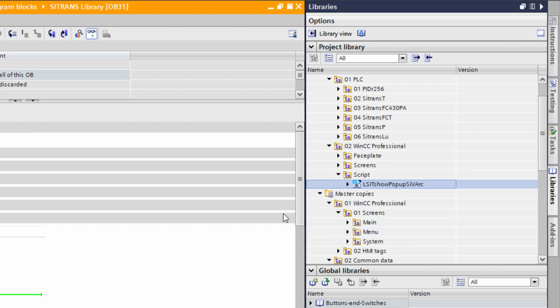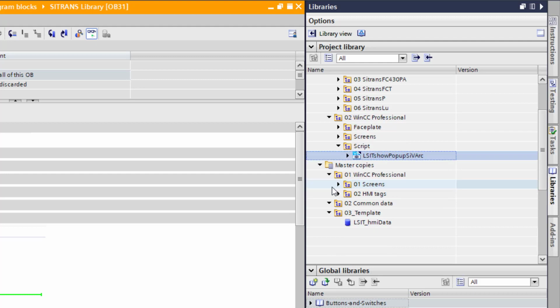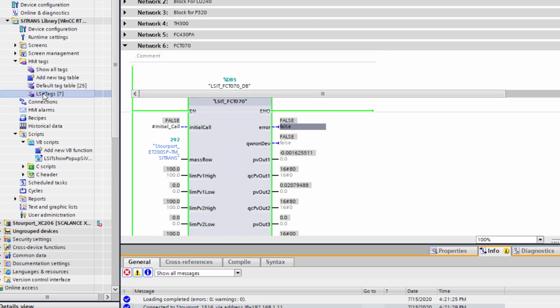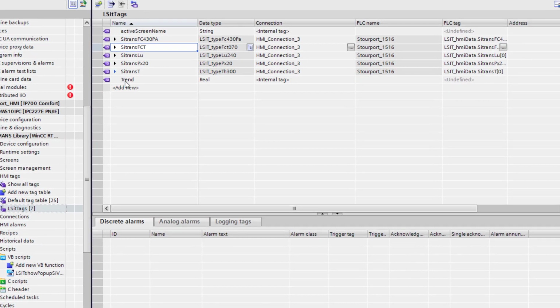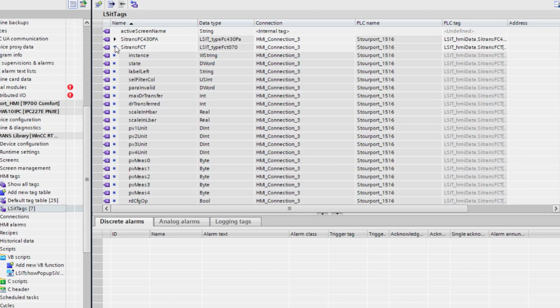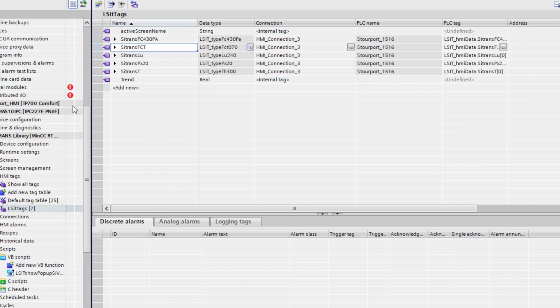Once I've got those in, I then need to bring in my HMI tags. That will be under my master copies folder, and you can see here the list tags. Drag that into your tag table in your project. You basically delete the ones that you don't want to use. Leave the trend and the active screen name, their internal tags, and delete the others. I have all of these in my project, so I'll leave them there, but you're going to need to make reference to that in a minute.